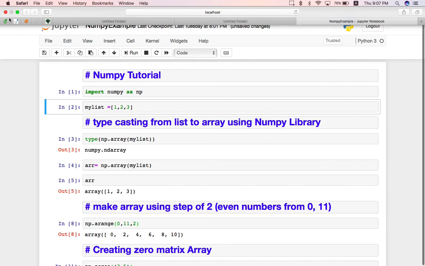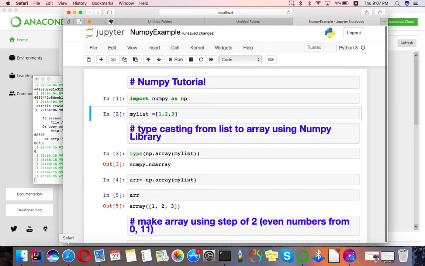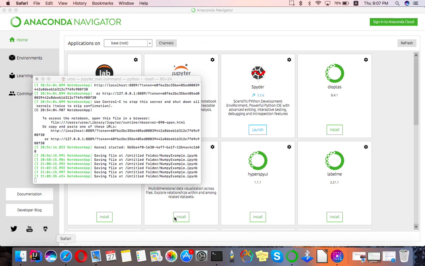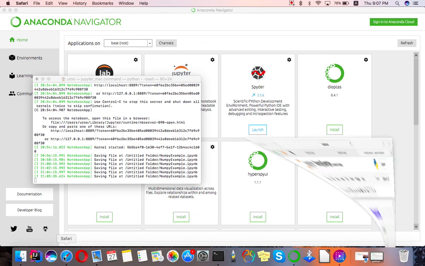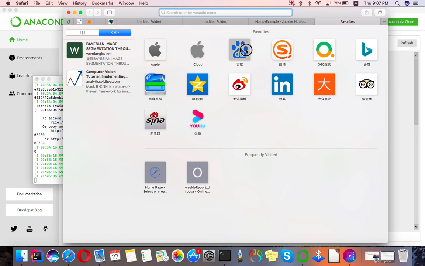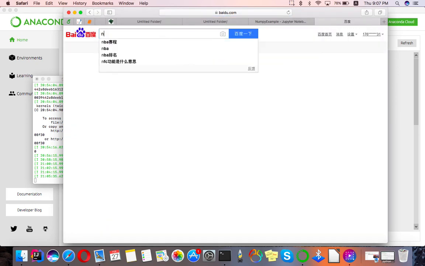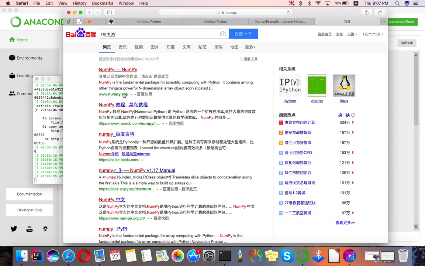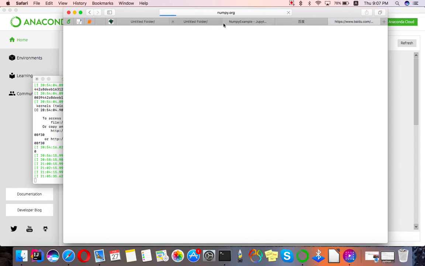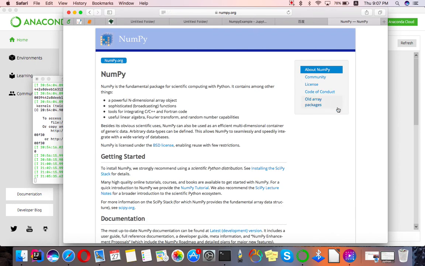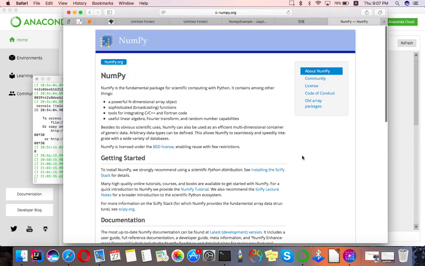And also, if you want to get more NumPy functions, you can go to the NumPy official website, numpy.org. We have documentation there. In it you can find many other array manipulation functions. See here, you can find more information.